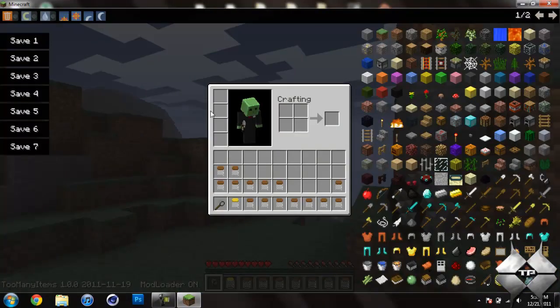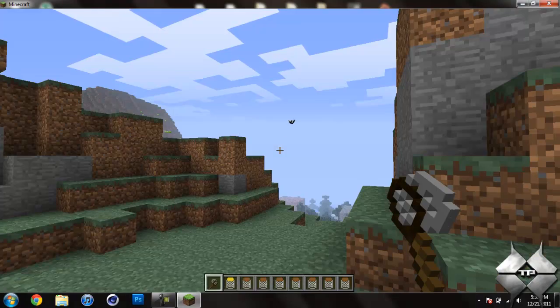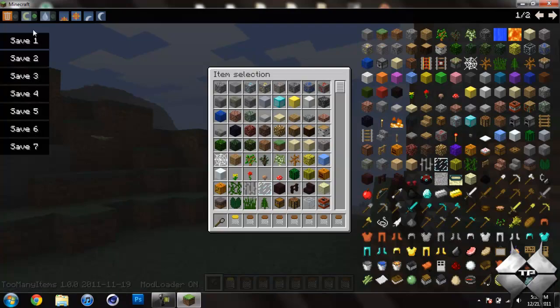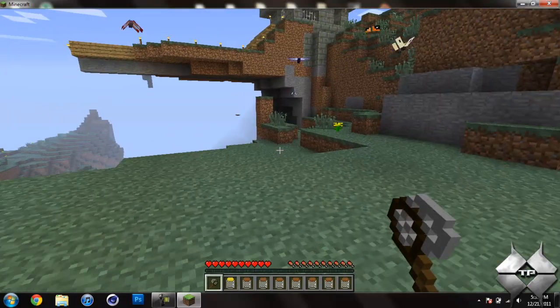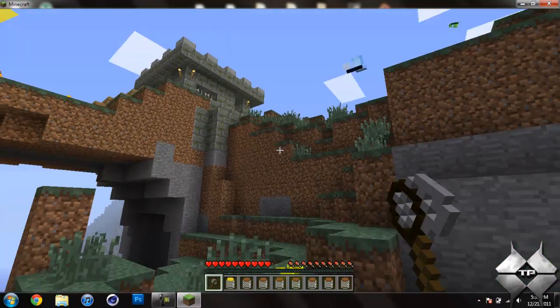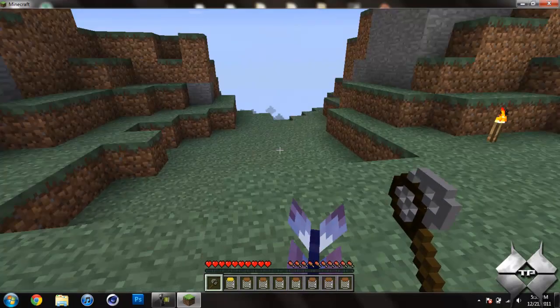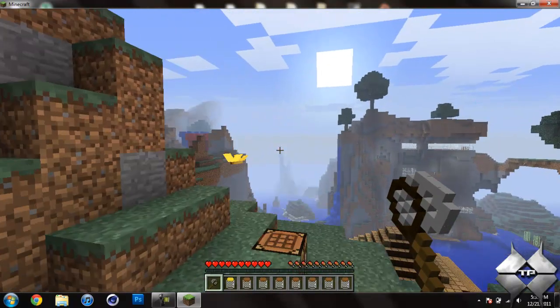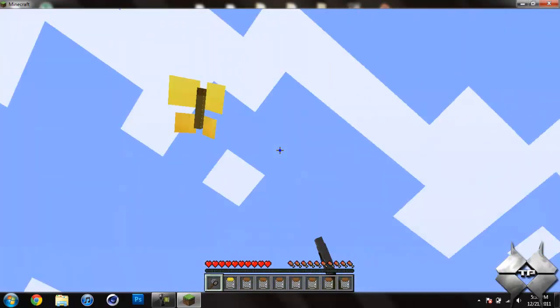I have fly mode on. Let me get rid of this. That should be good now. No, we're not. Okay, I guess I'm not going to be able to stop flying. So let's go ahead and chase these guys. They're not very easy to catch.